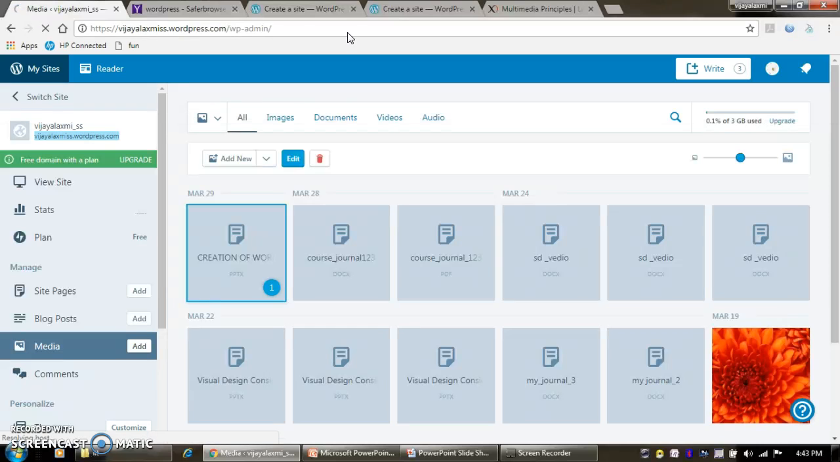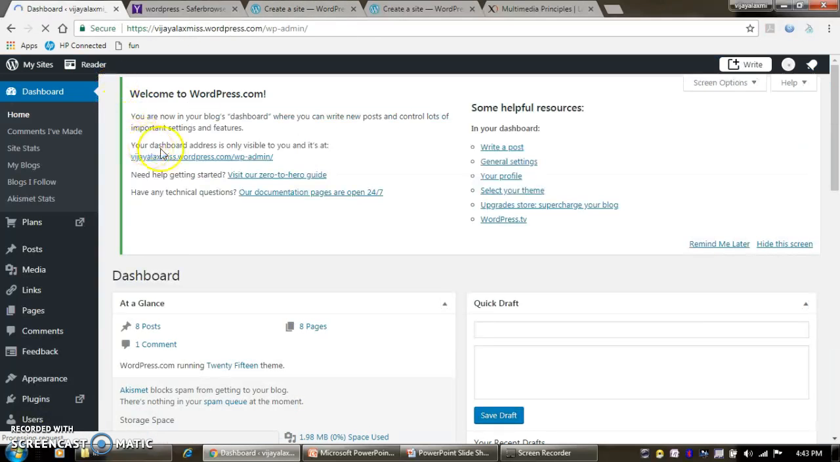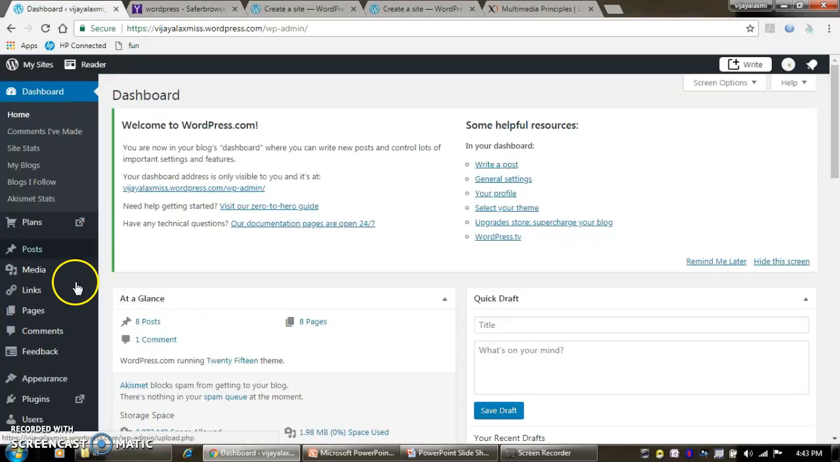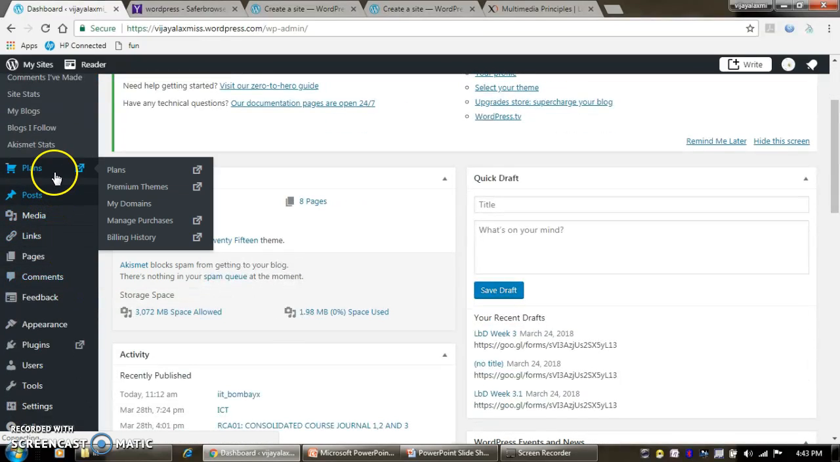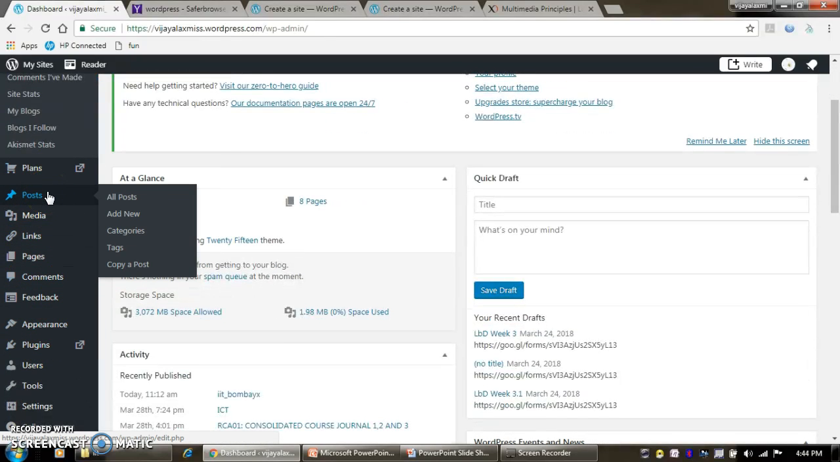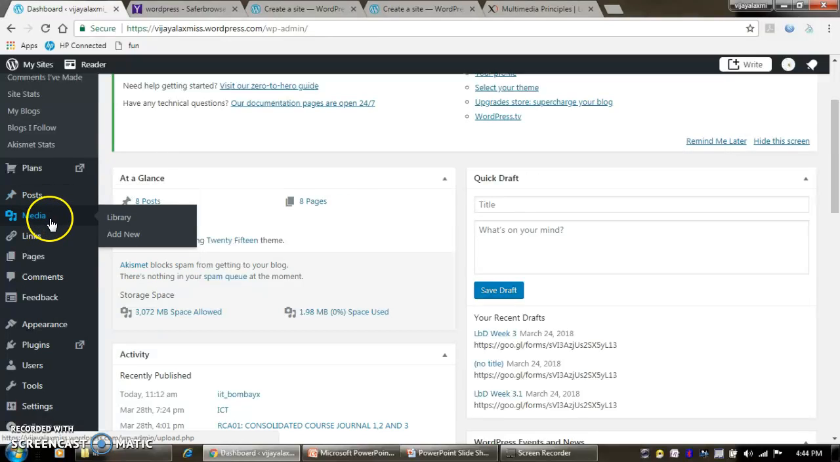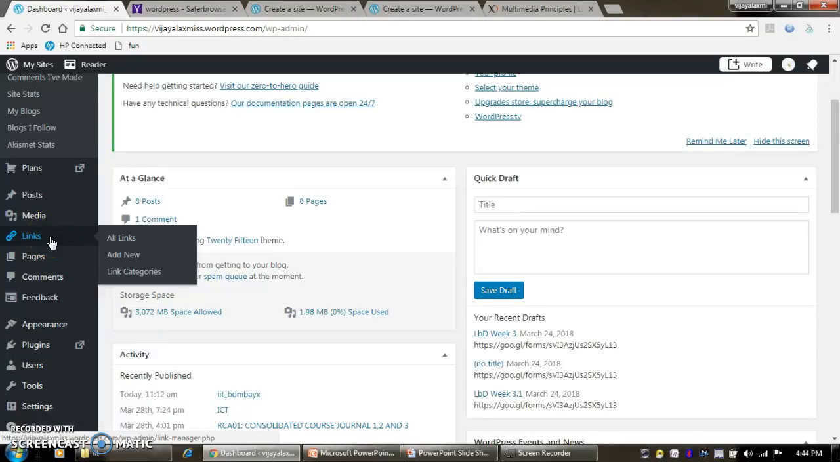So this opens your dashboard. This is the dashboard of your website. So here you have many of the options again. You can view your posts, whatever you have done. You can view your media from the library as I have done just now. You can go for inserting the links. You can go for inserting the pages and so on.